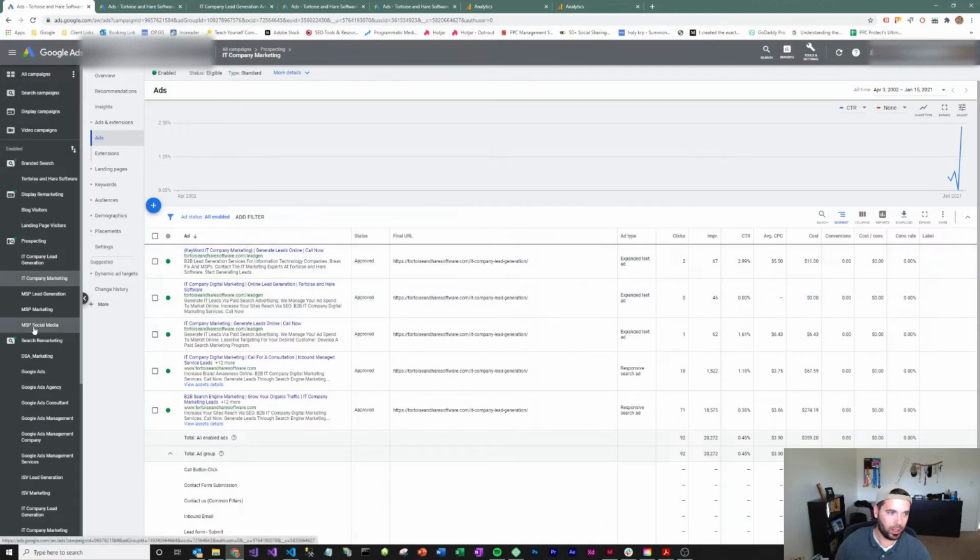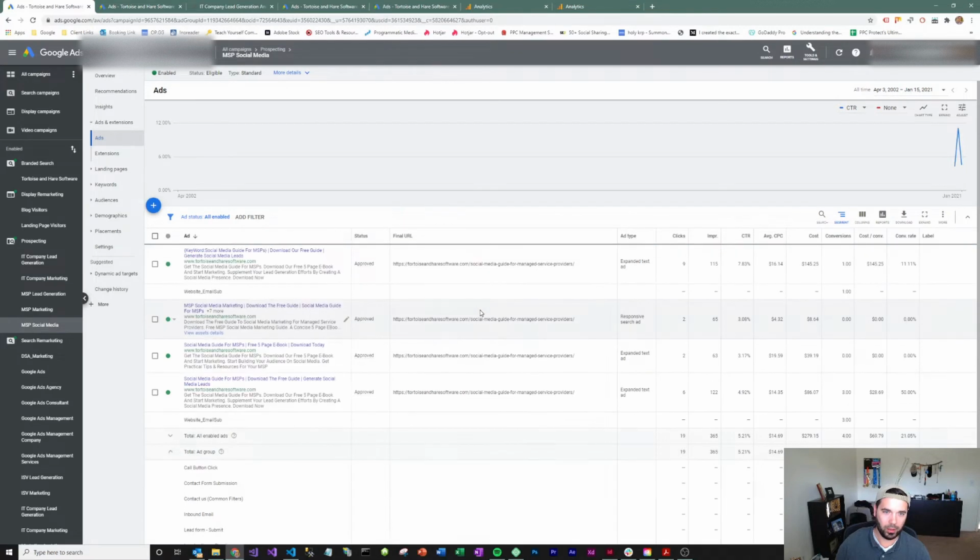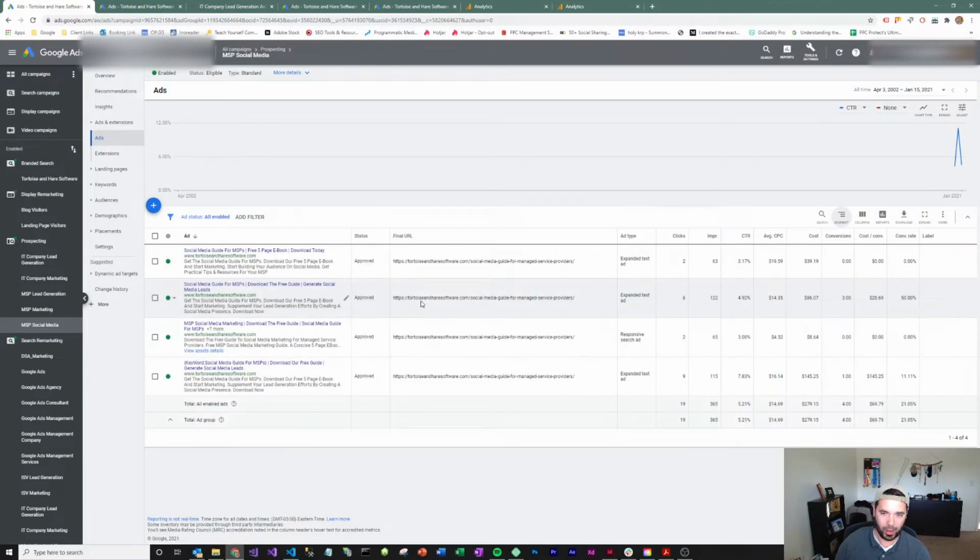So coming back over here to our MSP social media ad group, we can see that this ad group has all of those elements. We have one responsive search ad right here, and then we have 3 expanded text ads. The additional expanded text ad that may not necessarily be recommended by Google is to always have a dynamic keyword insertion based ad. Your responsive search ad is your catch-all ad.